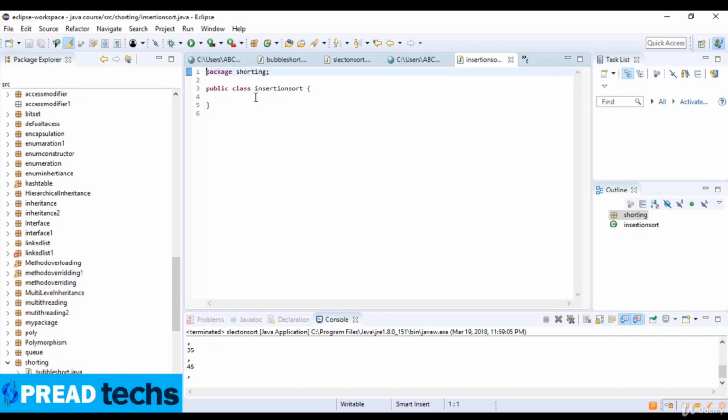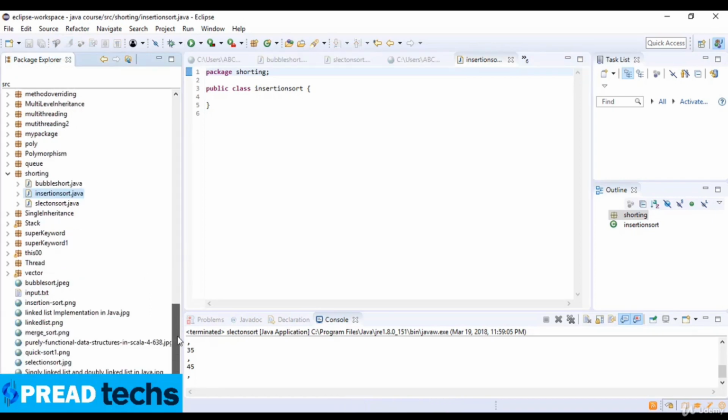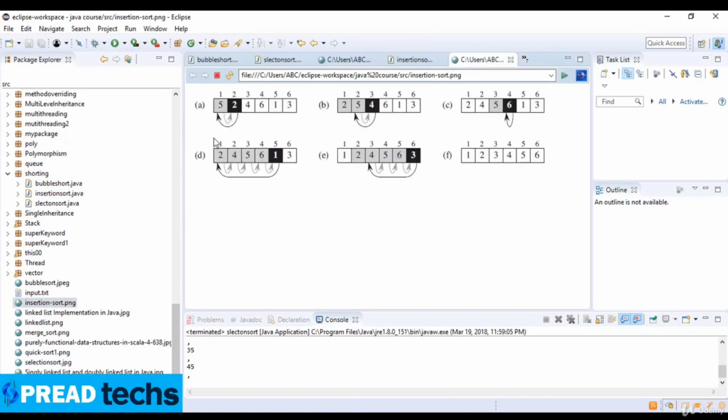On a repetition, insertion sort removes one element from the input data, finds the location it belongs within the sorted list, and inserts it there. It repeats until no input elements remain. We see the diagrams of insertion sort.